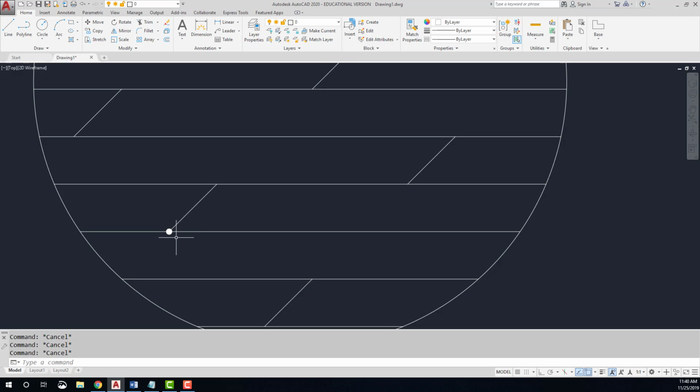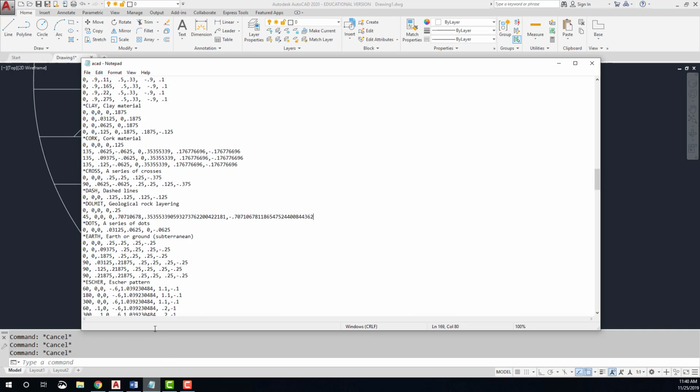So again, it goes at angle 0, it goes through 0, 0. The x offset is 0 because it doesn't matter, there's no dashes, and the y offset is 1/4 of an inch. So from this line to this line, it's 1/4 of an inch. The second line here is this one.